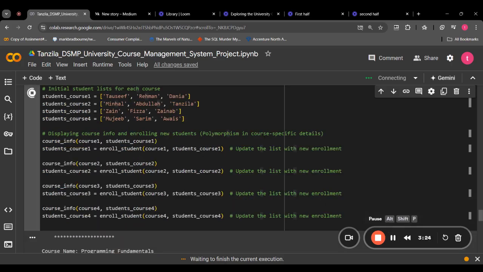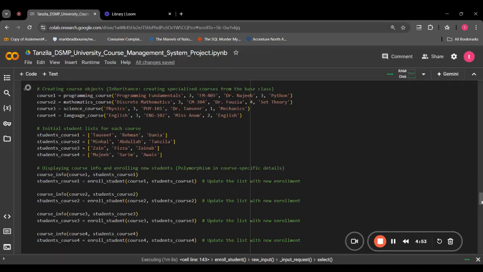Now comes the final part, displaying course info and enrolling students. Here we first call course info to display the course details. Then we call enroll student to let the user add a new student to the list. We repeat this process for all the courses to make sure we capture course-specific behavior using polymorphism.